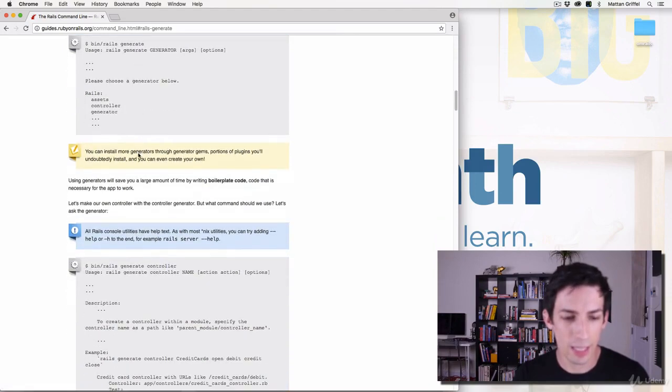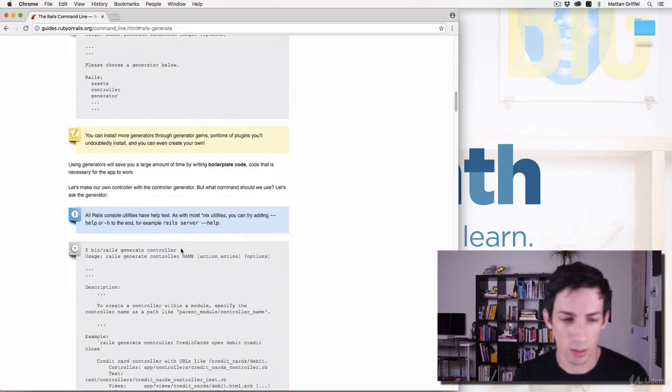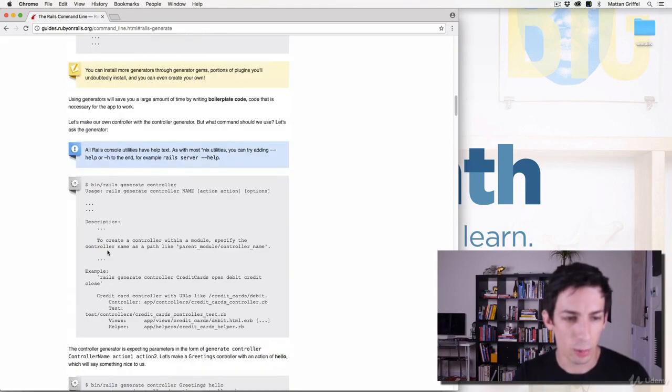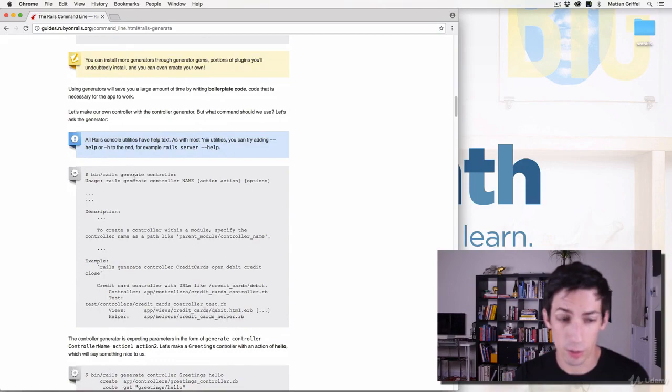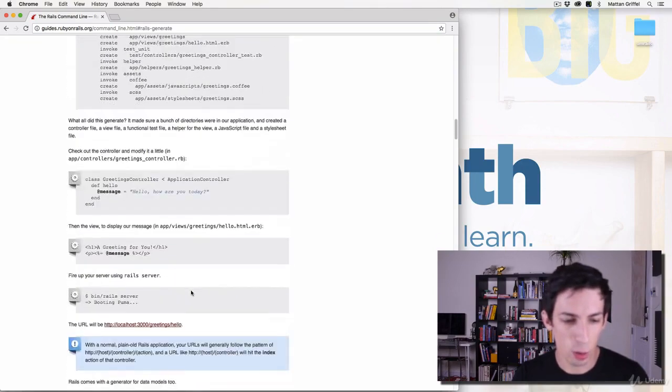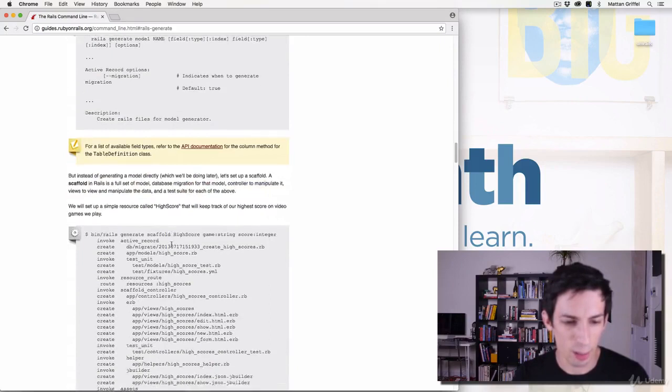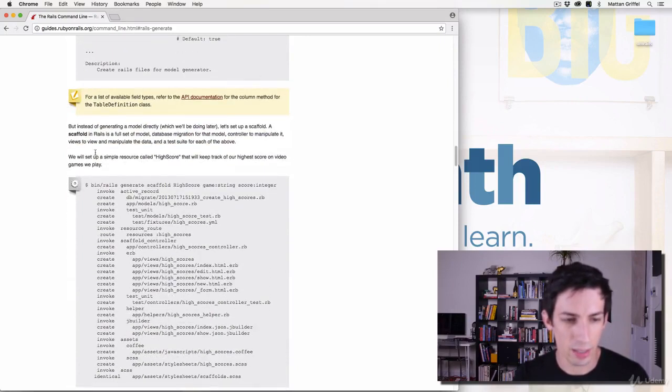And in Rails generate, you can see how Rails generate typically works. So you can generate a controller, like we did. They show you running bin/Rails, but you can just do Rails for short. We've done a controller. This time around, we're going to generate something called a scaffold. So you can check out this section about setting up a scaffold. Here it says a scaffold in Rails is a full set of models, database migrations for the model, a controller to manipulate it, and views to view and manipulate the data, and a test suite. We won't be using the test suite, but it'll still create that automatically for us.